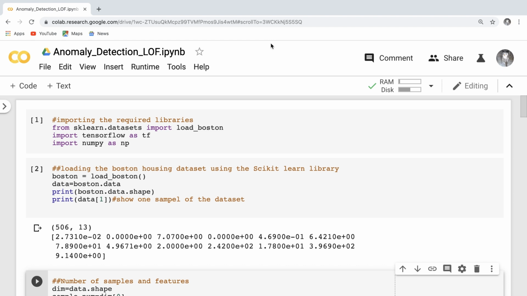In this video, we will explain the Python implementation of anomaly detection using the TensorFlow library. Here we are going to show you the implementation of the LOF, or local outlier factor, method. So let's get started. We will use Google Colab for this example. For this implementation, we will be using NumPy, TensorFlow, and scikit-learn libraries. The Boston housing dataset can be loaded from the scikit-learn library.